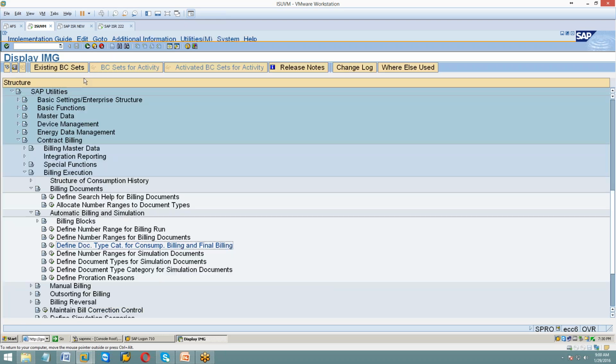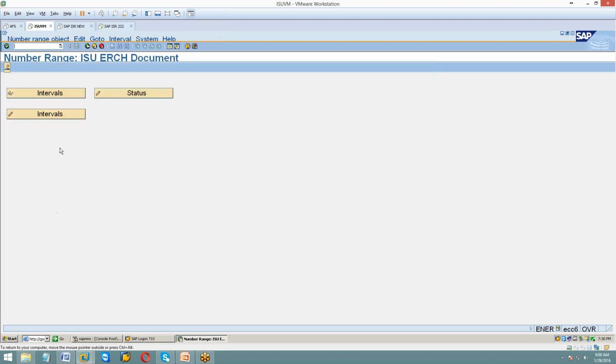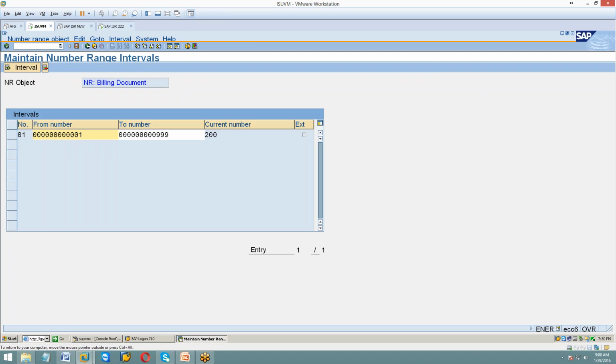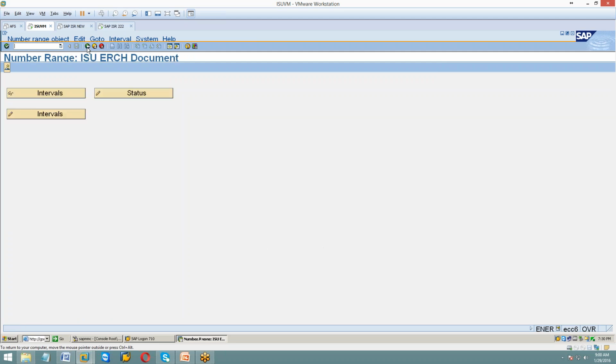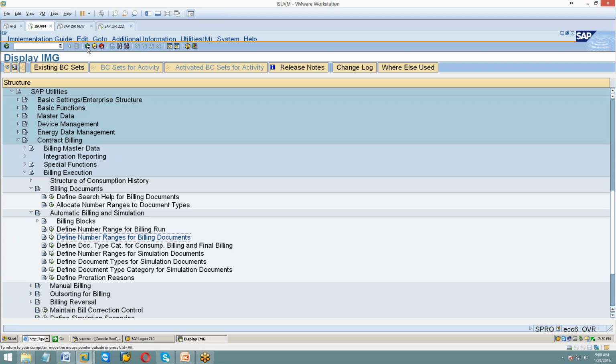This document type SA, we are assigning it to number ranges. So number ranges are defined here. You can maintain different number ranges for manual billing, end billing, and also final billing, or you can use the same number range allocated to all the document types. Here at this moment I have only one number range which I have created, internal. Number range is always internal because there is no provision to enter any external number range when you do the billing process.